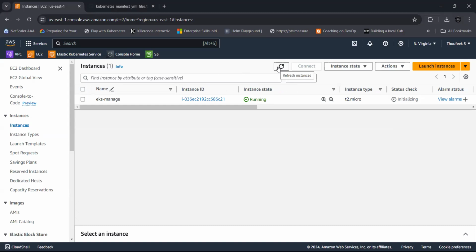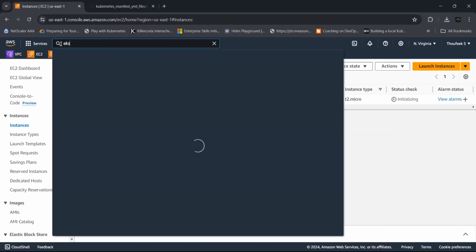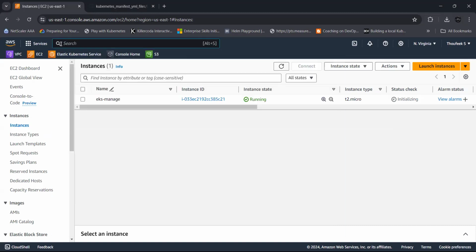The graphical way: we can search for EKS here and go with the dashboard, or we can deploy EKS using the command line. Now I am going with the command line, so it's an easy process.